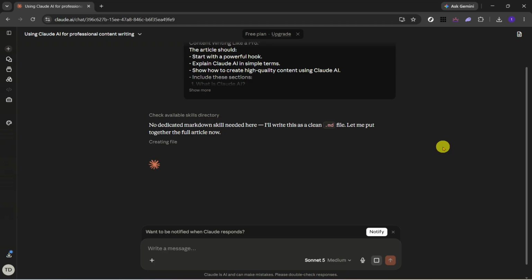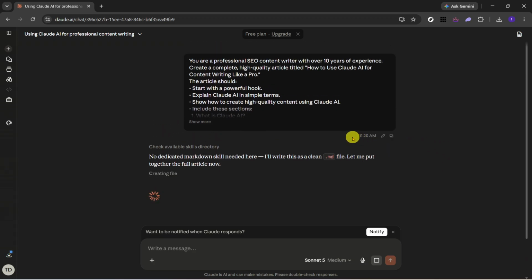That's all it takes to begin using Claude for content writing in a more professional and efficient way. With a new chat, a clear prompt, and a quick press of Enter, you can start generating useful content in seconds and build from there with confidence.